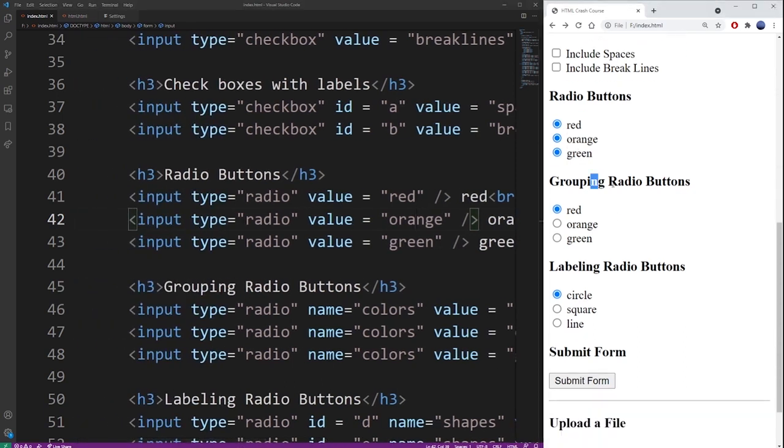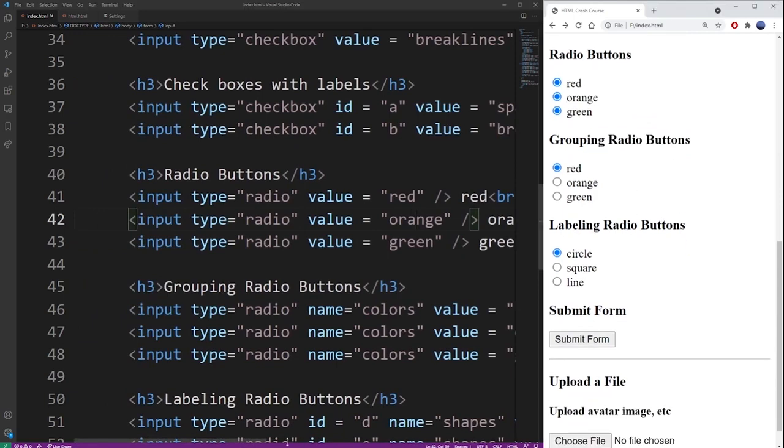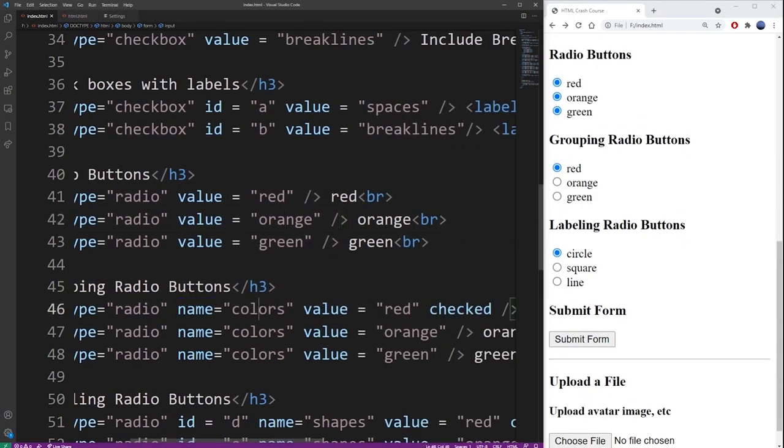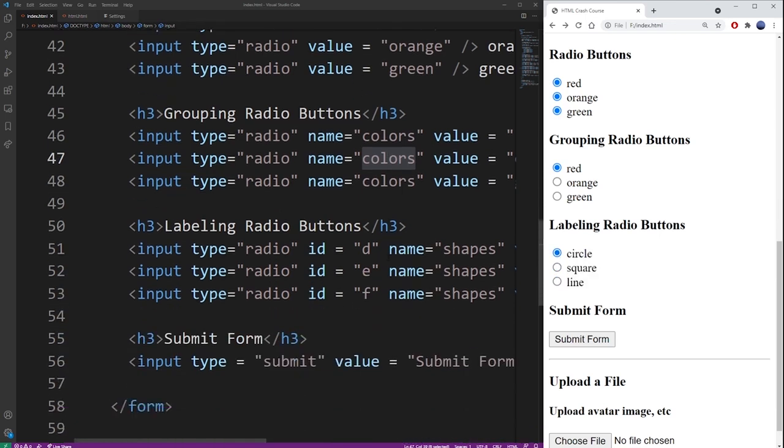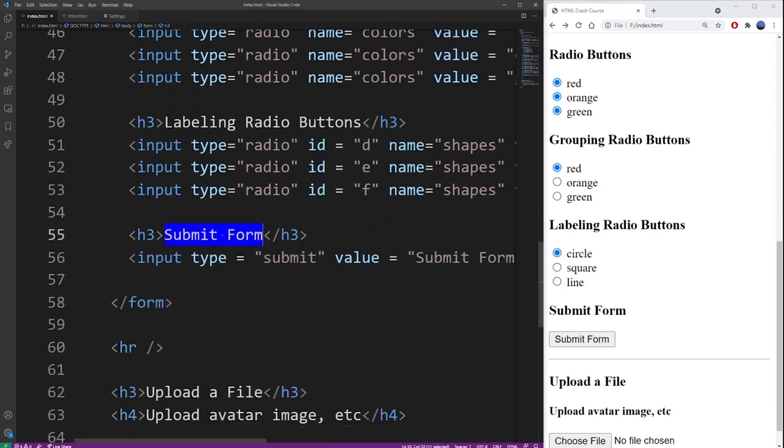And in order to group radio buttons, simply assign the same name to the name attribute of each radio button that you want to group. So all of these radio buttons are in the colors group. You can click on them and you will see that only one radio button will be selected at a time from that group. And finally, we have the submit form.